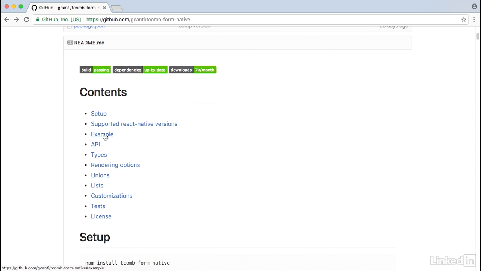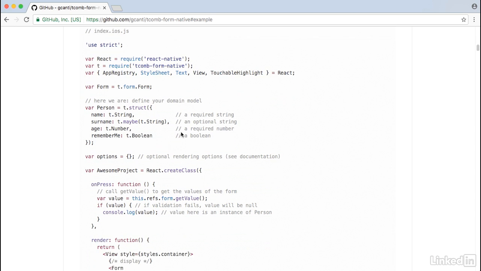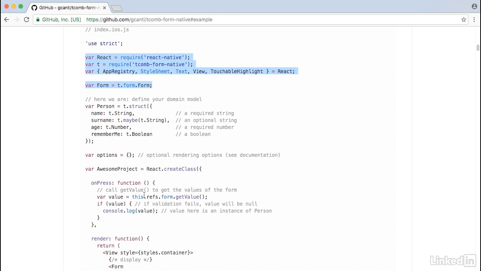So if you want to see an example, just click on this link and then you'll see the code related to a form. And if you scroll down to this area, you'll see everything that you need to set up the React component and then what you need to set up a form. Keep in mind that this code can also be written in ES6 and everything that follows as well.